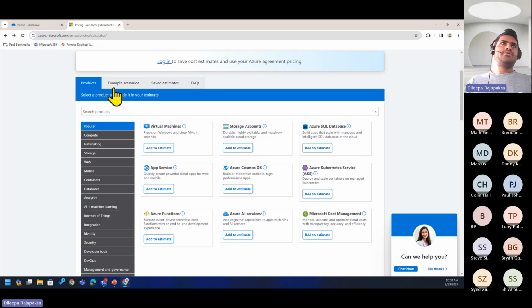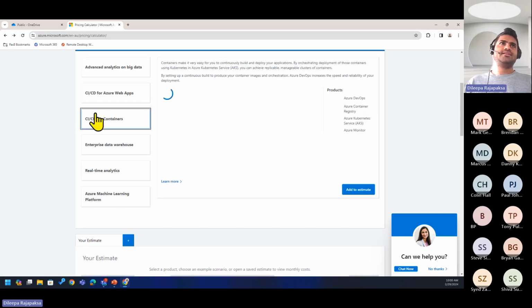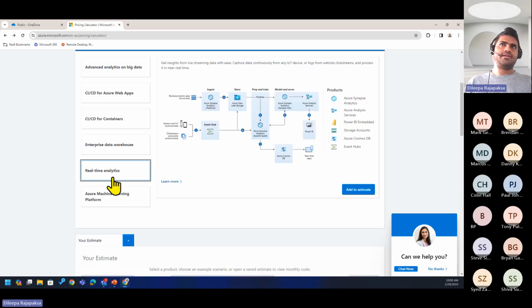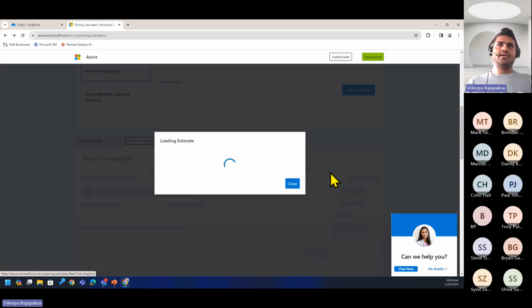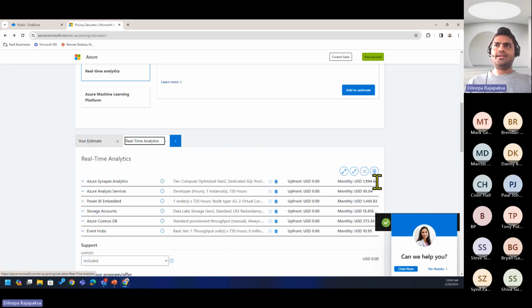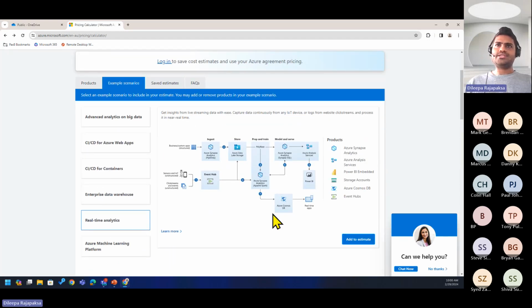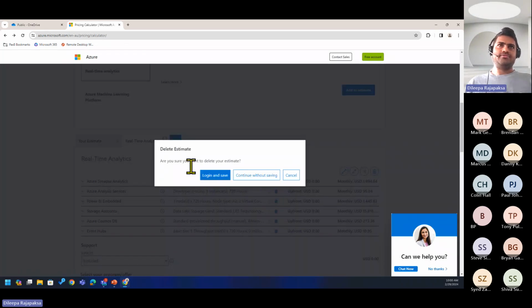Now, if you go to example scenarios, they have given some examples. You can see advanced analytics, CI/CD, enterprise warehouse, Azure machine learning platform, real-time analytics. There are tons of services available that you can add to an estimate to get an idea. If you click this button, it will create an estimate. You can see this $3,000 a month for this entire solution. But it is a comprehensive solution. You might probably have very simple solutions, so you don't need to worry too much. I'm going to close this one for the moment.